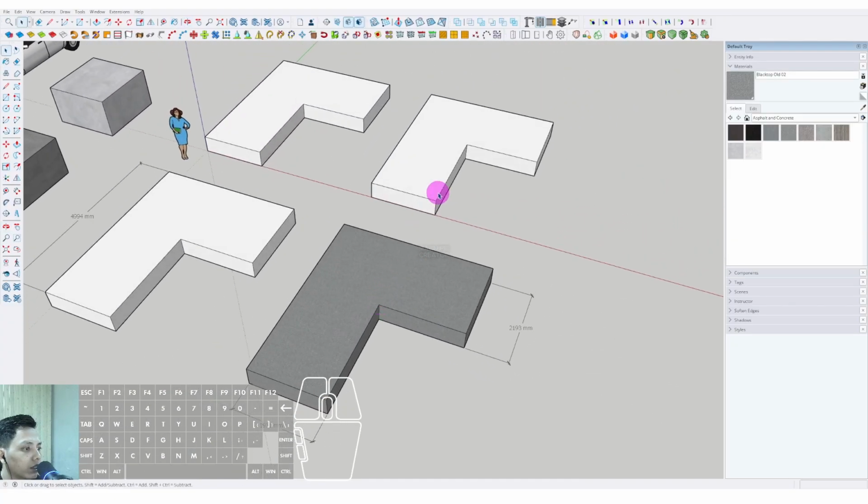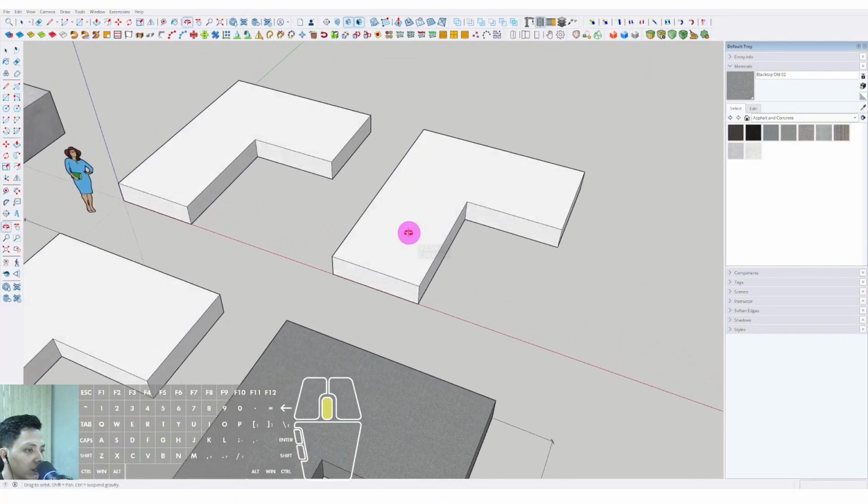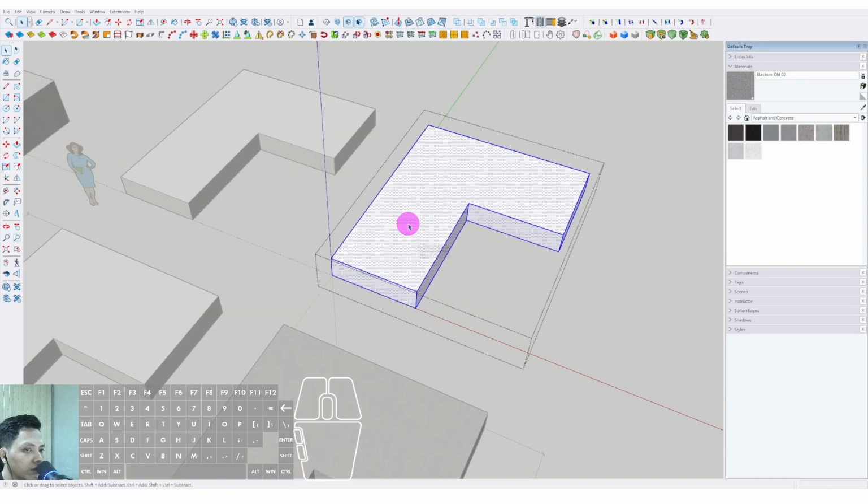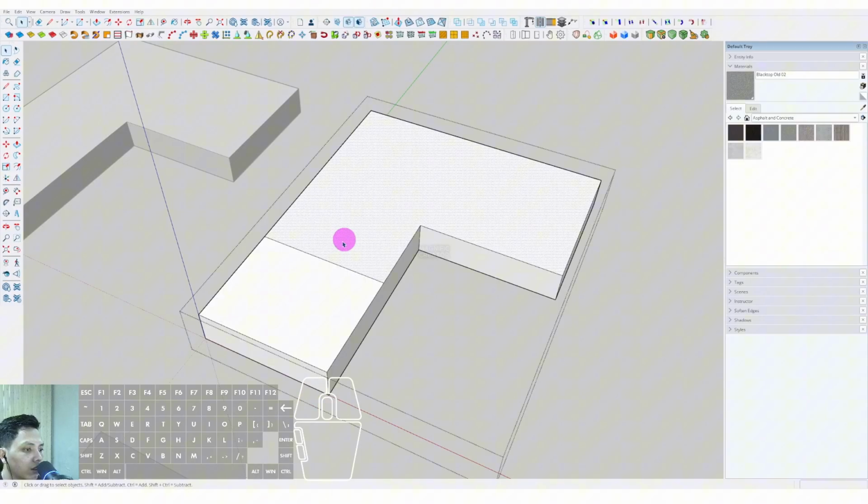For another example, if we click this one, we can modify with the line here. We can separate the surfaces with a line, so it has two parts of the surface, because we have already defined it with the line tool.